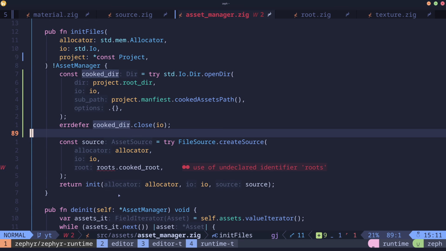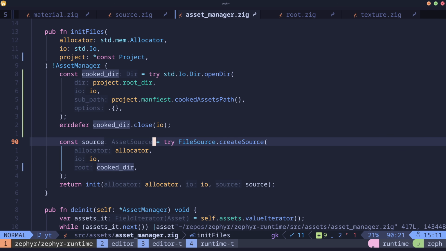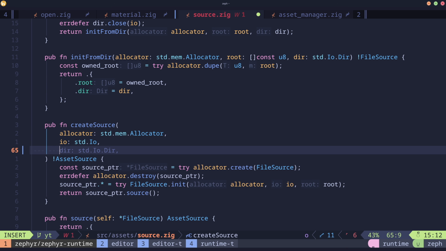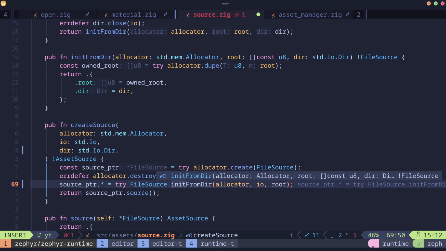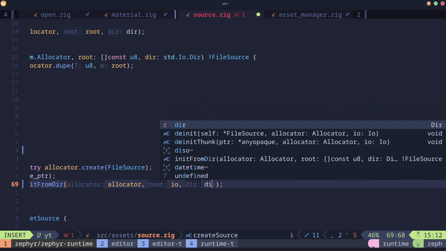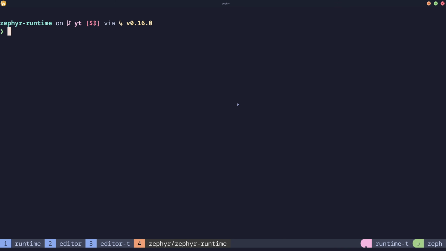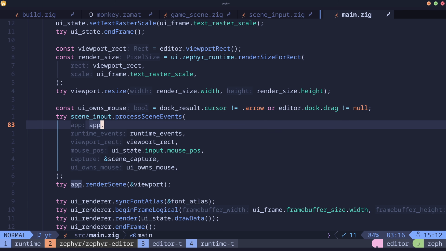And now create source, instead of being from root, it's going to be from a directory. So cooked dir. So now we go over to create source. And now instead of root, it's actually going to take a directory. And now source pointer is going to be init from dir. And it's going to take that directory. Okay, and I believe that should be everything in here. Let's just do a quick check. And that initial check looks good. So let's head over to our editor.